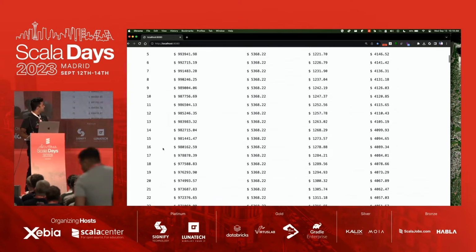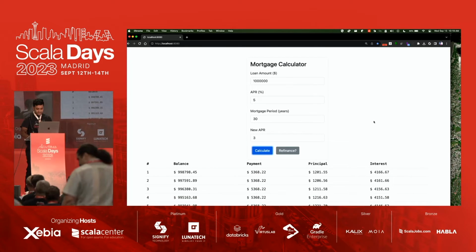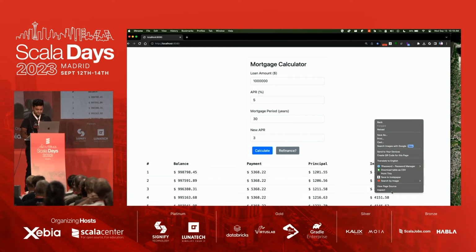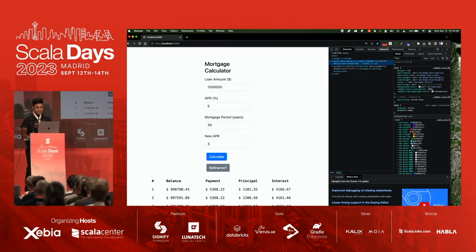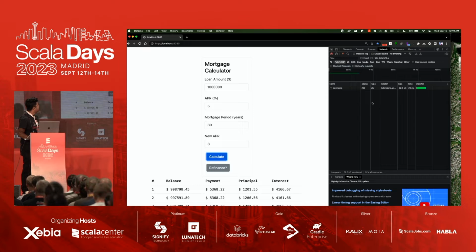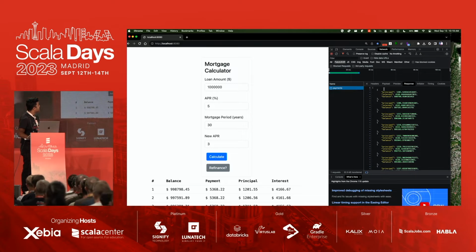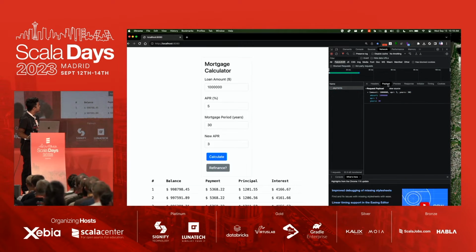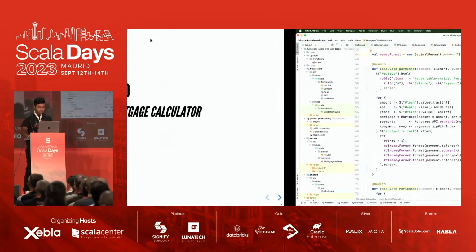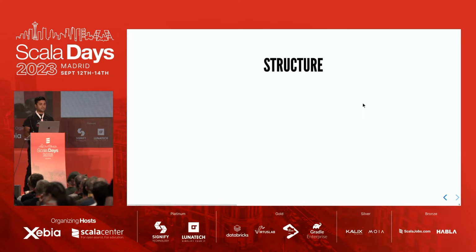And it's actually hitting a backend API. Obviously this is simple math. You can do it in the front end, but for this talk, I decided to implement the mortgage calculation in the backend. If we look at the network, it's actually calling this payments API with a particular payload, in this case, an amount of $1 million, APR of 5, and 30 years, and you can see it gets back a response. Anyway, that's the demo.